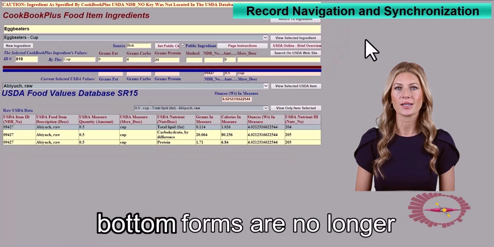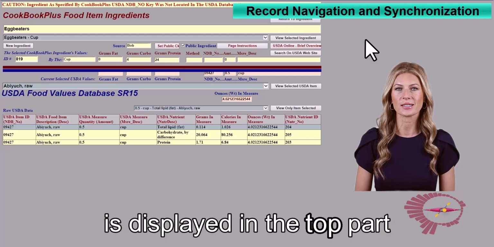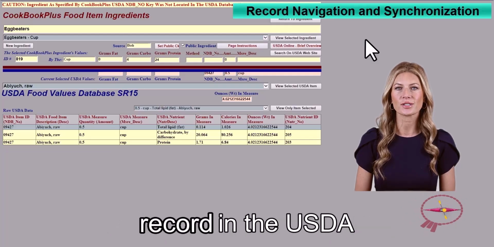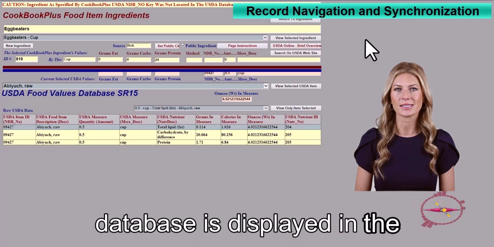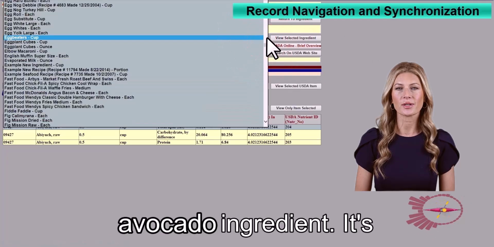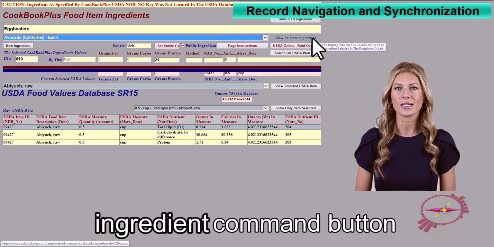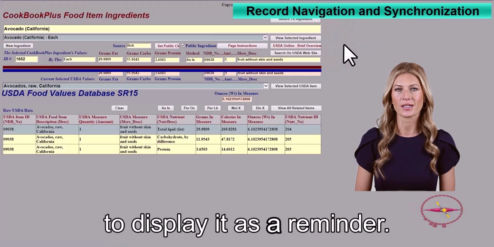Note that the top and bottom forms are no longer synchronized. Egg beaters is displayed in the top part of the page, but the first record in the USDA database is displayed in the bottom part. We'll use the drop-down to navigate back to our avocado ingredient. It's selected. I'll click the View Selected Ingredient command button to display it as a reminder.